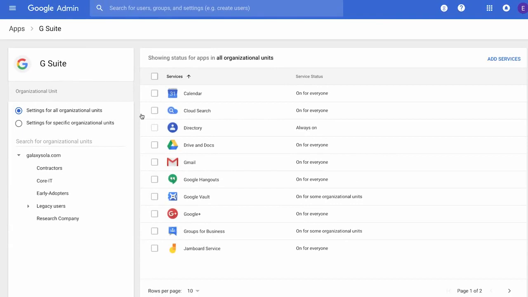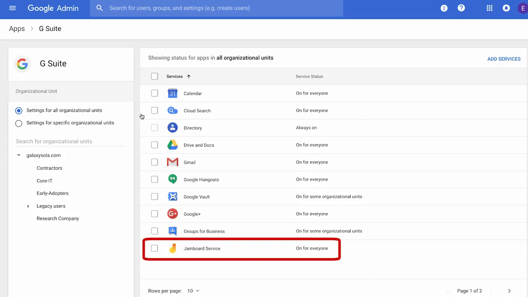And, by the way, you'll also see that Jamboard Service is on the list. That's right, Jamboard Service is now a core G Suite service and will be covered under your existing G Suite agreement that offers the same technical support and service level commitments as any other core service.